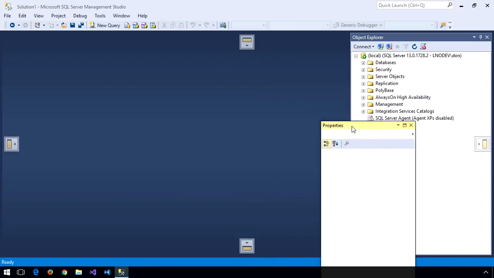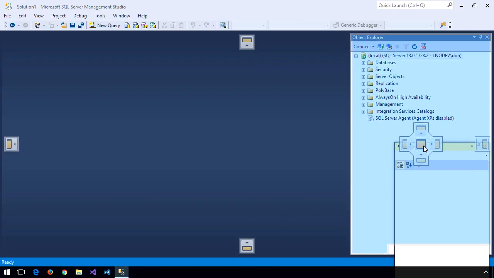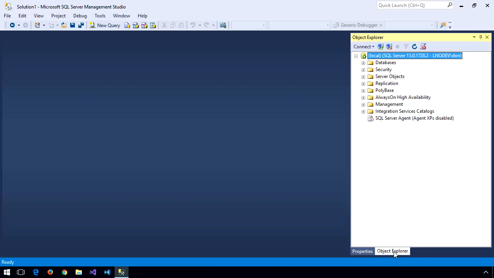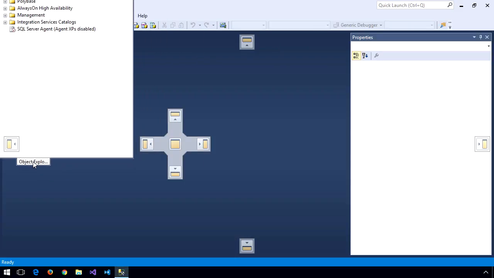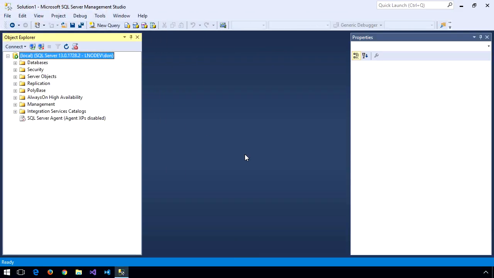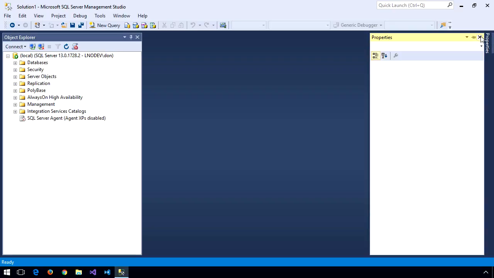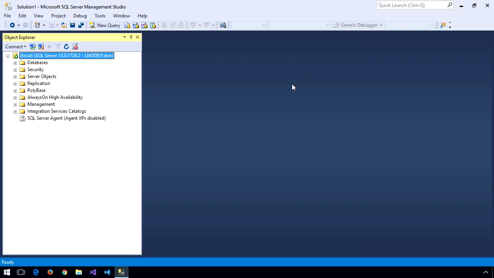Alternatively, I could come over here and put this window into the same window there. Now I have this tabbed kind of an interface. Or I can come back over here and put it back where it belongs. So a lot of flexibility. And I'll go ahead and unpin that. In fact, I'll go ahead and close that. I'm not going to be using the properties window all that much.